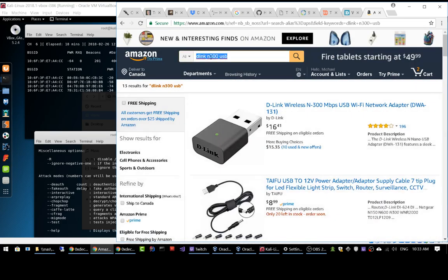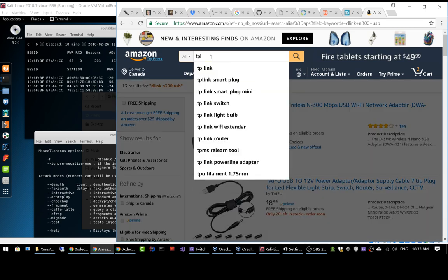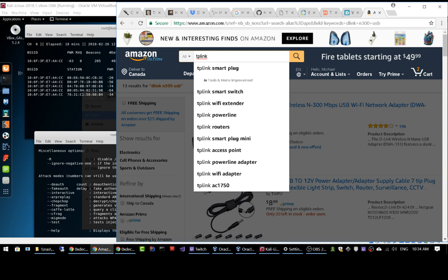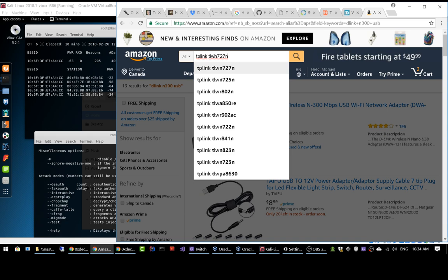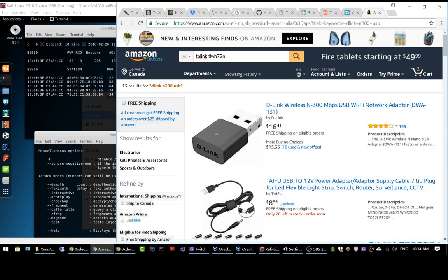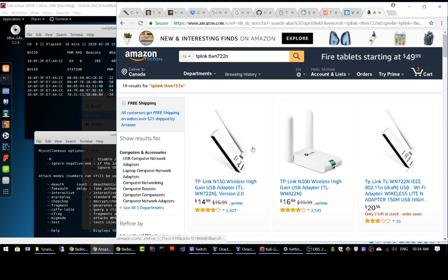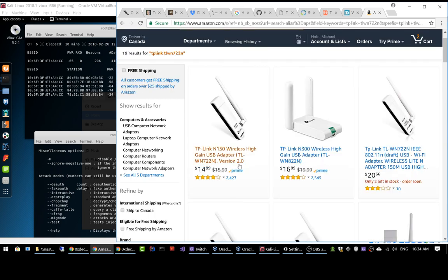How much is your TP-Link? TL-WN722N, for $15. That's pretty cheap. There you go. And it's clearly everybody's saying it's going to work, so that's a pretty good deal. And you can get it on Prime, so you could have it overnight if you've got Prime. That'd be pretty good. So there you go.